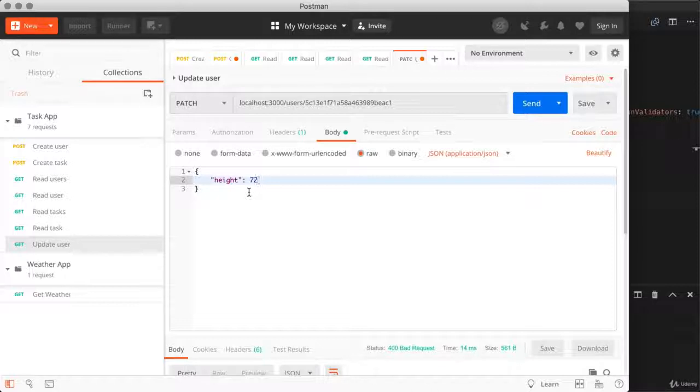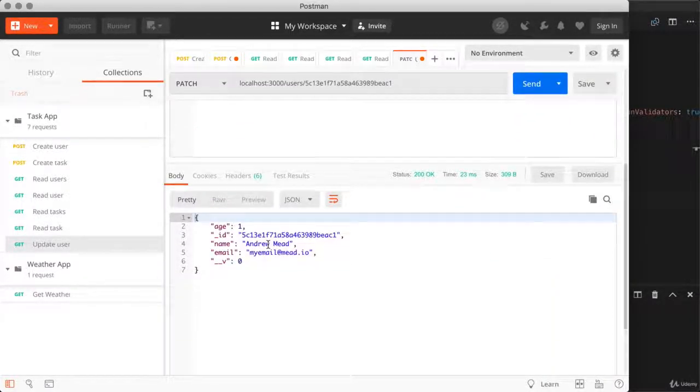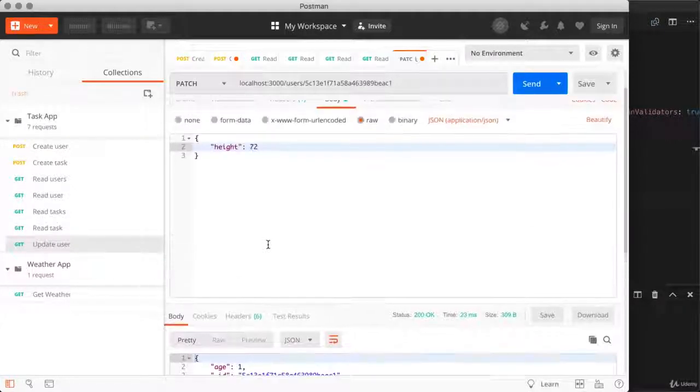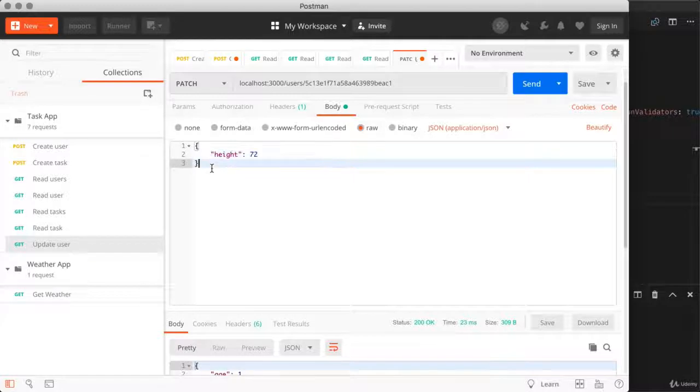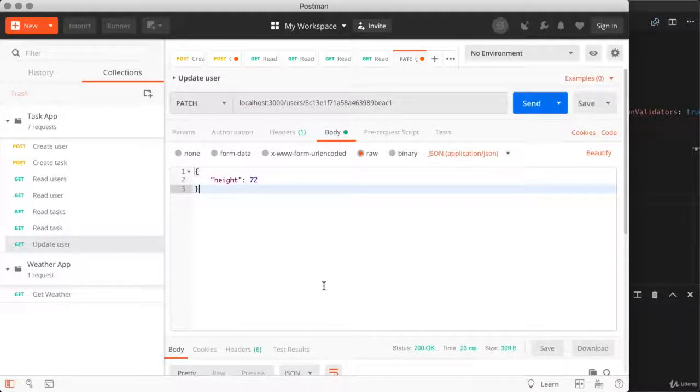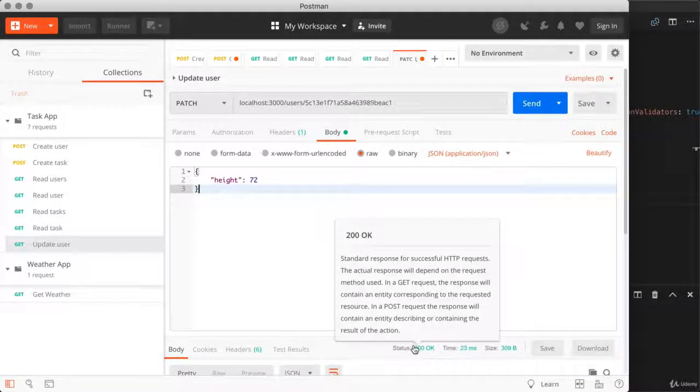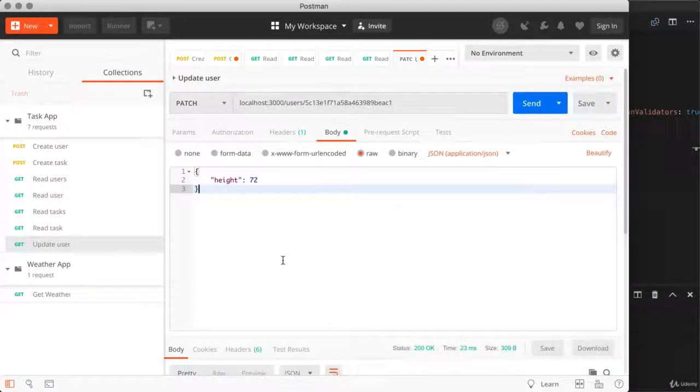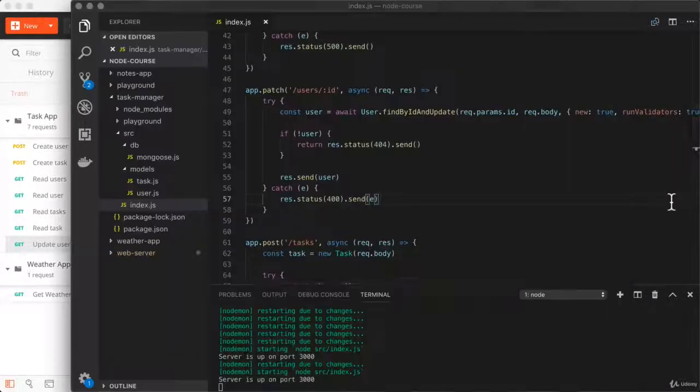If I go ahead and send this off, down below, we're going to see our user object, but we're not going to see a height property. So any of those properties that don't exist on the user will be completely ignored. Now you'll notice we're getting a 200. That's because, once again, Mongoose is ignoring them. If you wanted to set up an error response, you would have to add some custom code to get that done. And I'll show you how to do that right now.